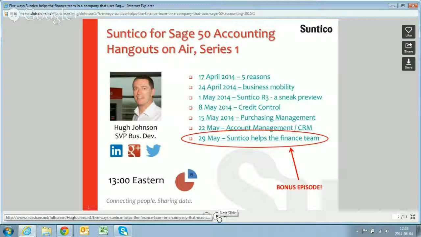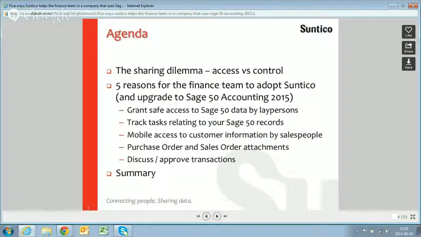On the agenda today, we're talking about how Suntico can help the finance team in a busy company that uses Sage 50 accounting. We'll be looking very briefly at the problem or the dilemma between maintaining absolute control over your data and providing access of that data to other people within your company. And then we'll look at 5 reasons why, as a finance team, you may want to adopt Suntico.